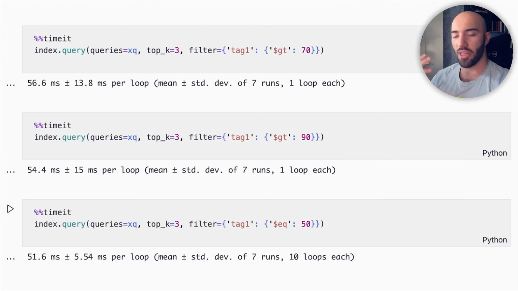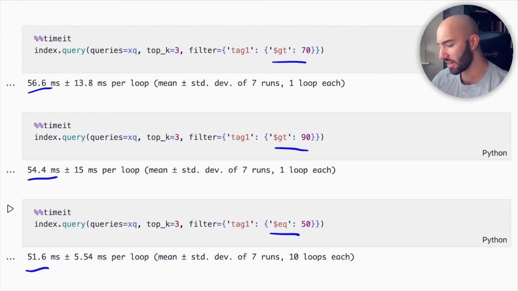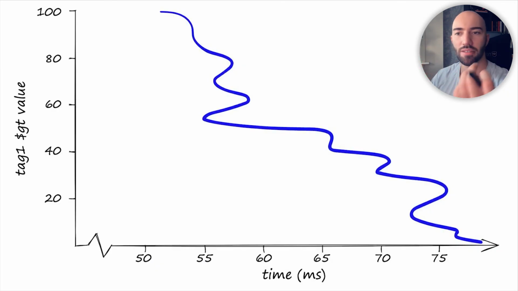And then we take that even further. So we say, okay, we want greater than 70. So now we're shaving off around 70% of our vectors. And our search time goes down to 56.6 milliseconds. Do it even further. So about 90% here, we go down to 54 milliseconds. And then here, I'm using the equals sign here. So I'm only searching for about 1% of the index. And it goes down to 51.6 milliseconds. So incredibly impressive speed up there.